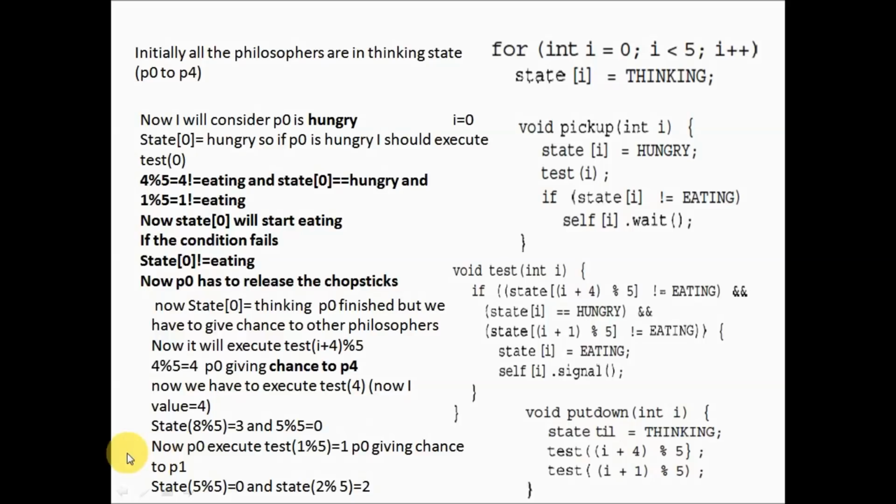You can see this statement. Now P0 executes test of 1 modulus 5. First P0 executed test of (1 + 4) modulus 5. Now the i value is still 0 only because P0 first gave a chance to P4. Now P0 is giving a chance to P1. That's why the i value is 0 only. So 0 plus 1 is what? 1.